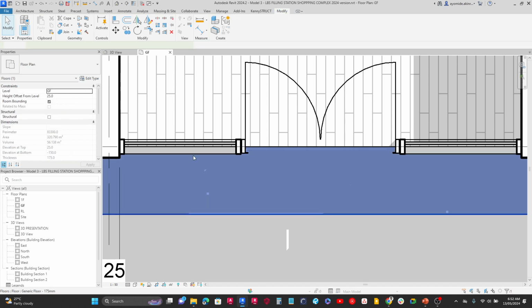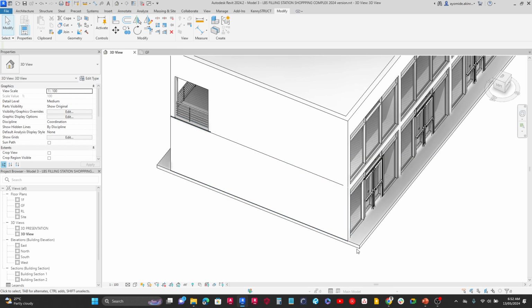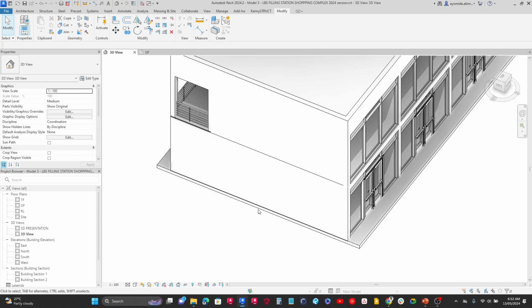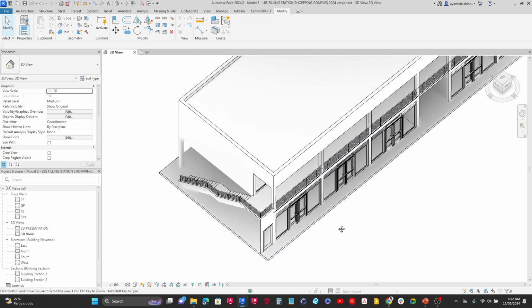Now if I click on the floor, you can see now it reflects the actual depth of the floor. If I go to the 3D view, I can actually see exactly what I'm selecting. So for instance, you can see here that this is the 175 mm floor. I'm also going to check the depth of the floor for the first floor.